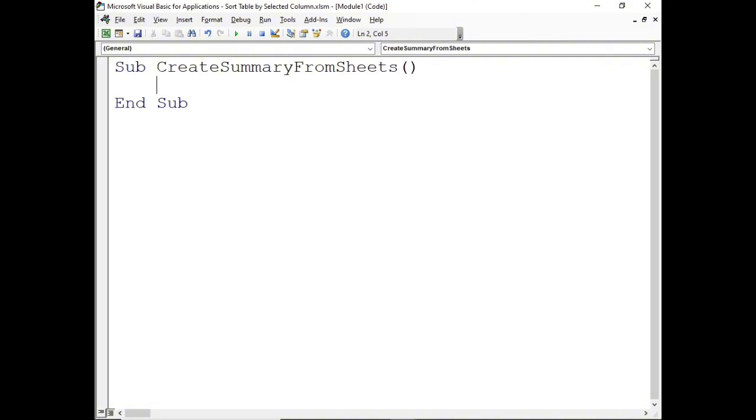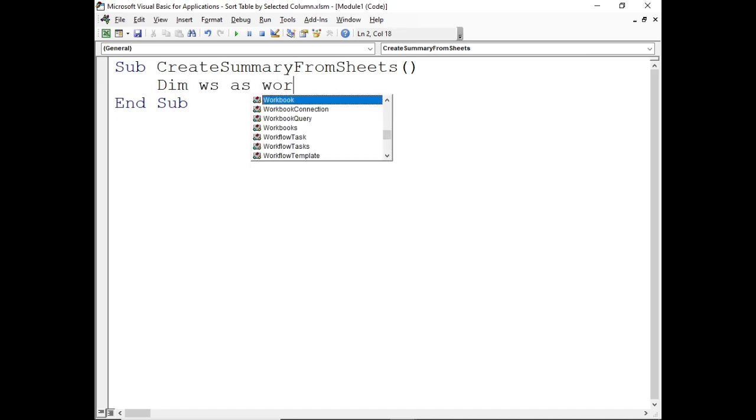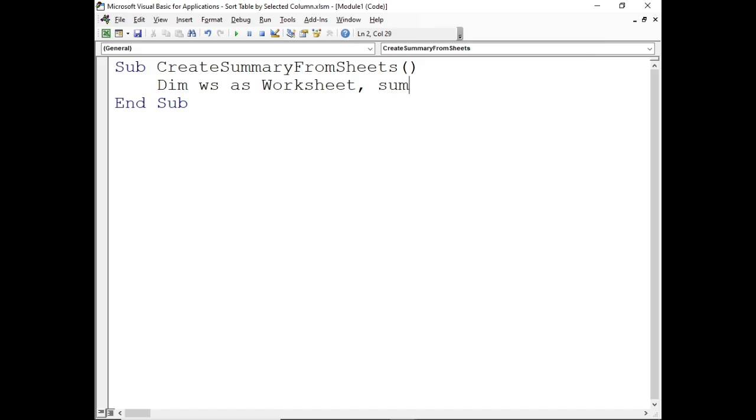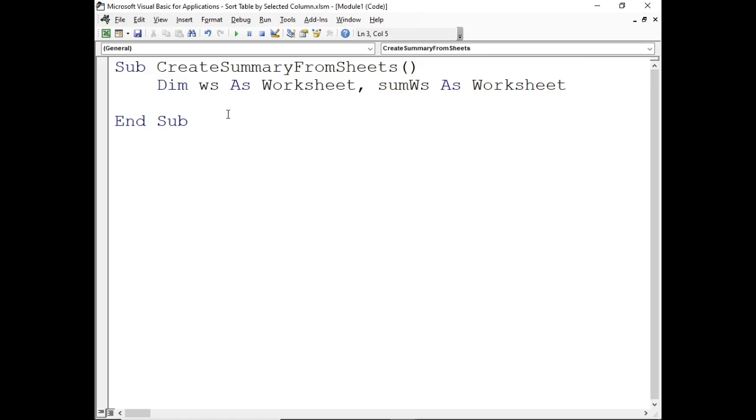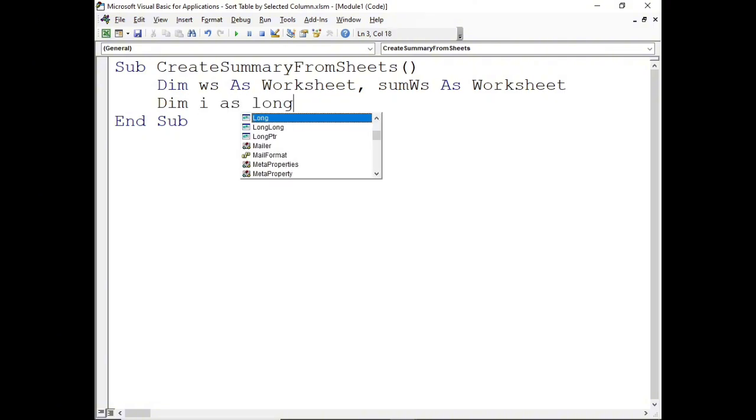Then for my variables, Dim ws As Worksheet. Then another one, comma, sumws As Worksheet. Okay, and enter. Then the third variable is Dim i, because I'm going to loop through. So Dim i As Long, then enter.